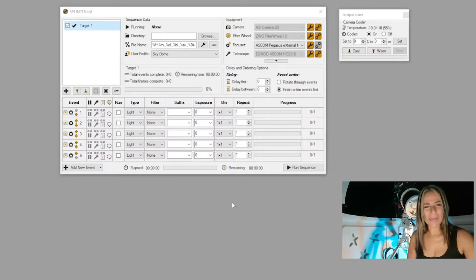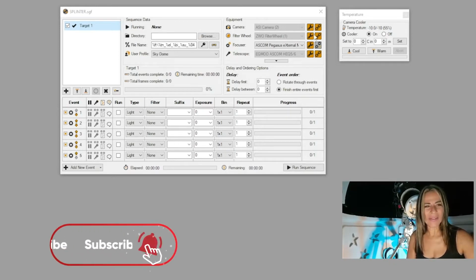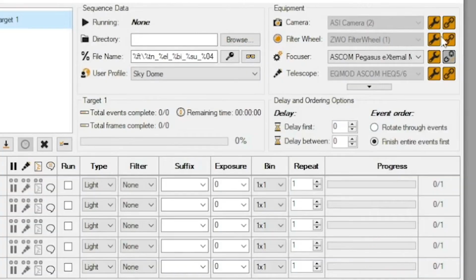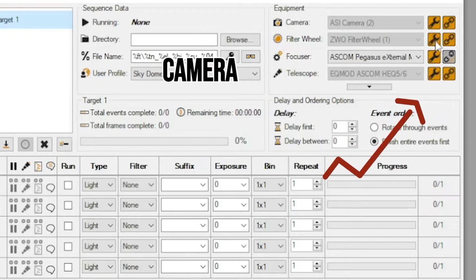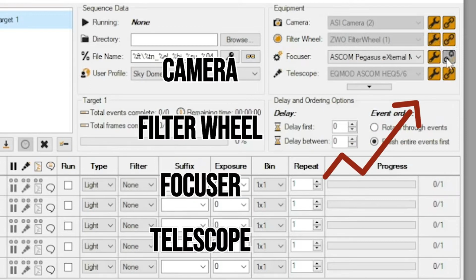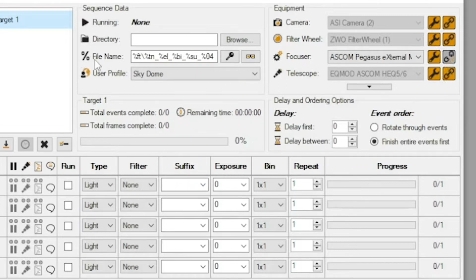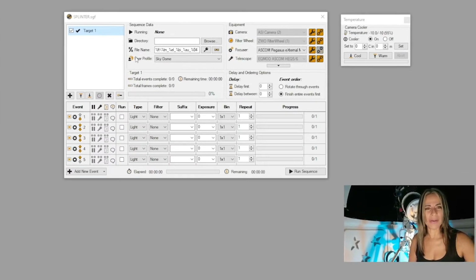Very good, so I am ready to start my imaging session. My gear is connected in Sequence Generator, which is the program that takes all the photos. So camera, filter wheel, Pegasus focuser, and my telescope right here are ready. Now it's time to go to Stellarium, the planetarium software, and find the target.